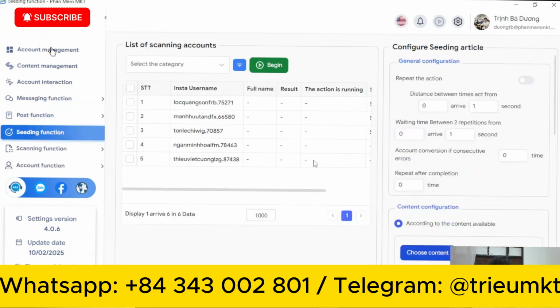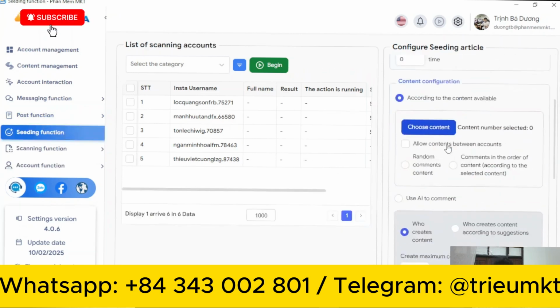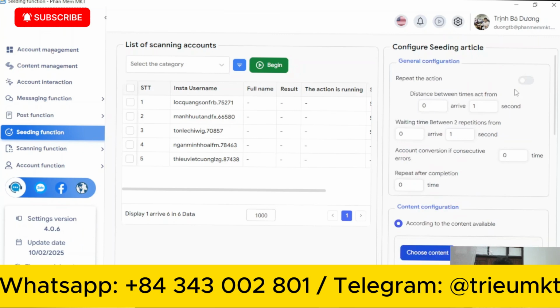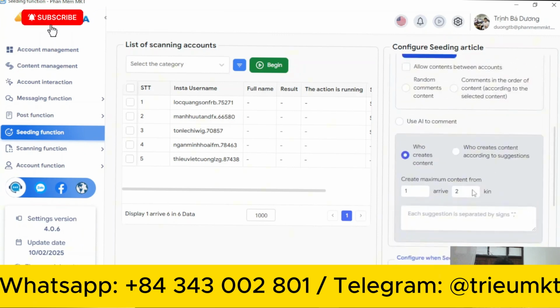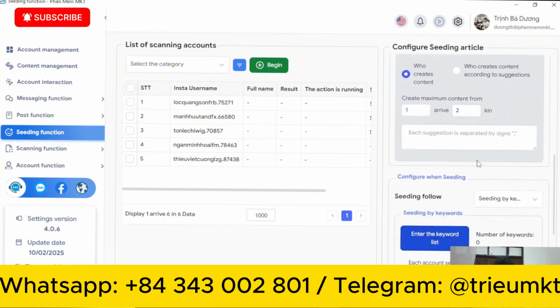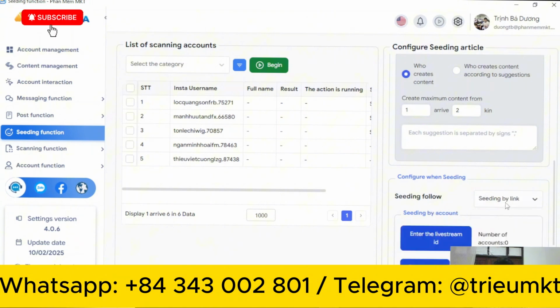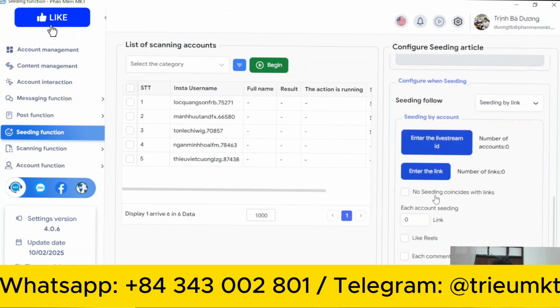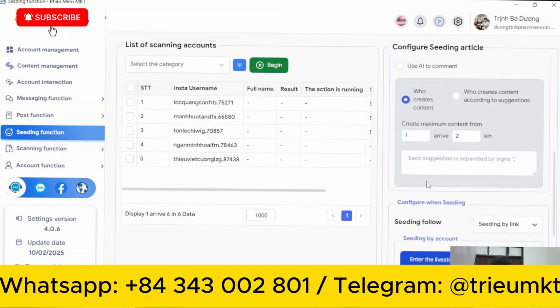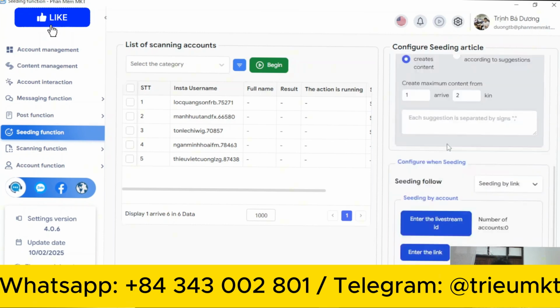So the next one is the setting function. You can set up any post and reel, anything you want. So you can set up by keyword, setting by account, setting follower, setting people who are watching, setting by link, or setting by link like live stream. So you can also configure the article settings in here like this.